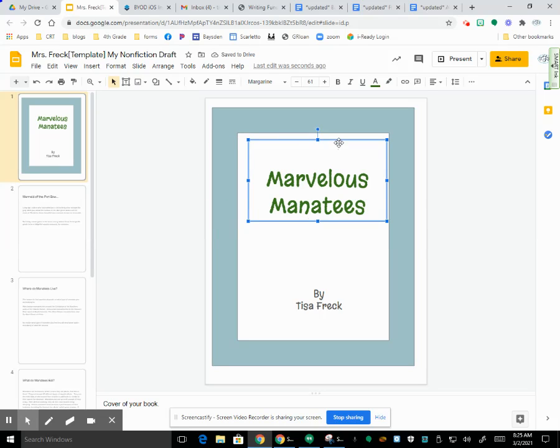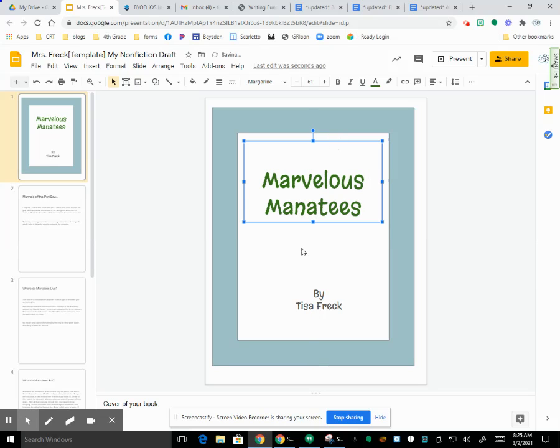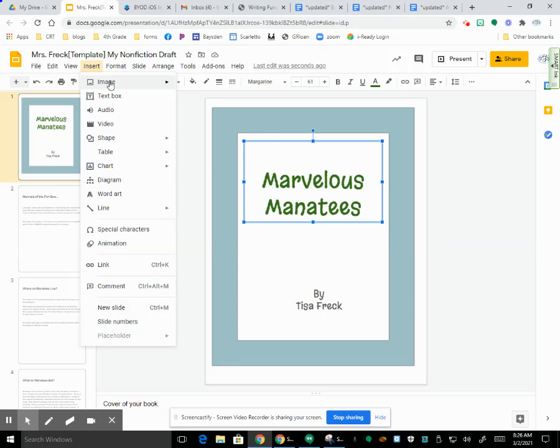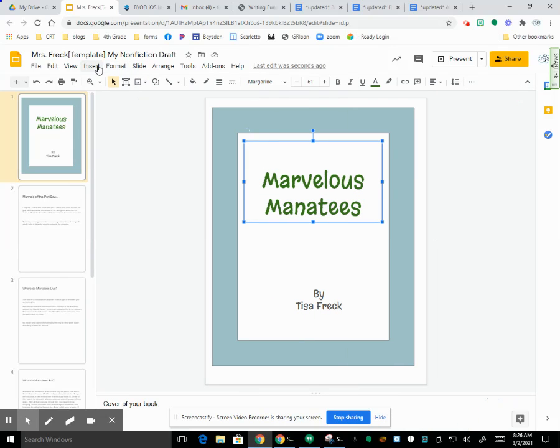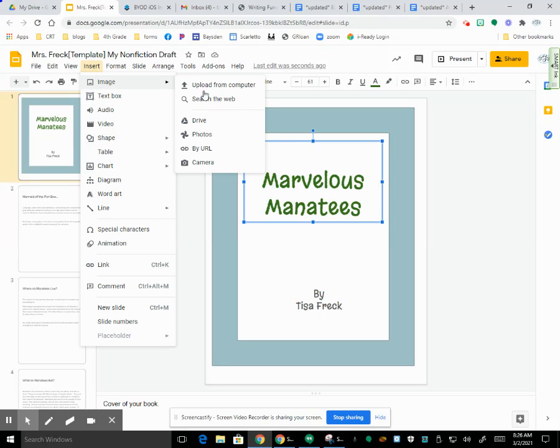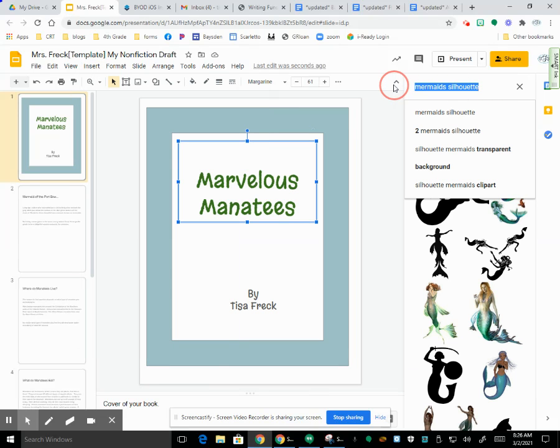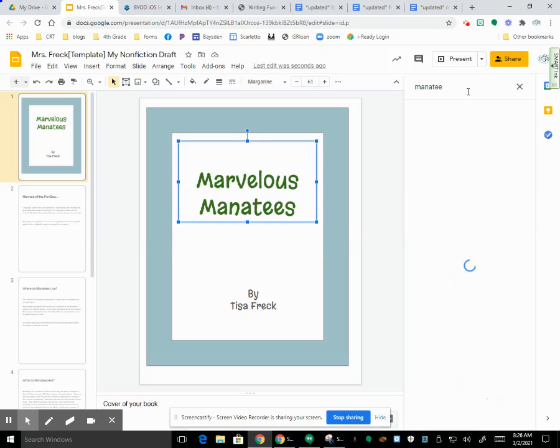And now, let's see. I think definitely I want a manatee on the cover so that if a reader doesn't know what a manatee is, they'll be able to see an image. So I'm going to go to Insert, Image, and then if I have images of manatees already saved, like I could save my pictures from my trip, I could upload those from the computer, but I didn't do that. So I'm going to go to Search the Web. And let's try that again. Insert, image, search the web. So it has my last search on there. We're going to use that later. I'm going to type in manatee.